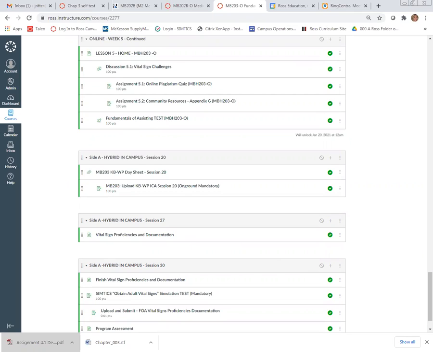Okay, so now we're in session 20. So how do I then link these assignments to the grade sheet as far as separating them, test, row, ICA?